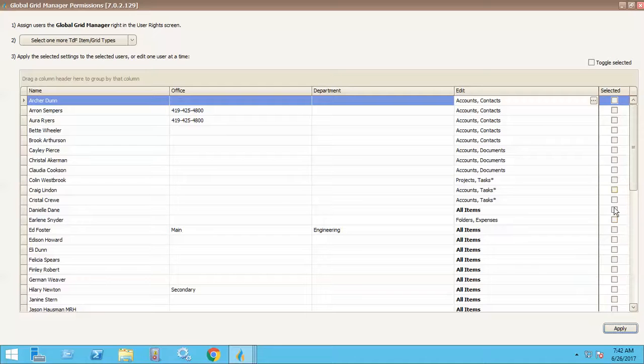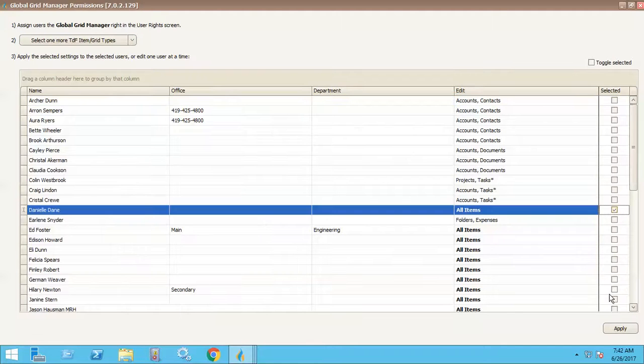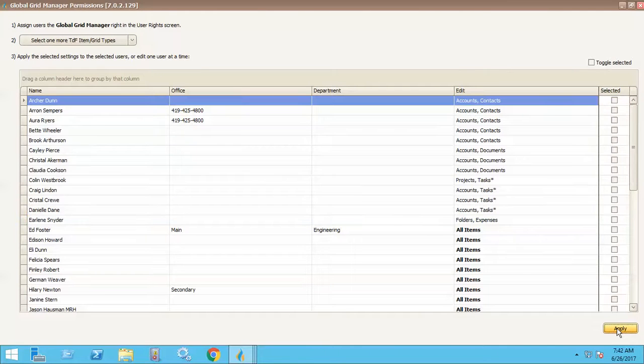Even though the selected button is not checked, these users have this permission because that selected button is based on who's going to have permissions when you select from the drop-down list at this level. So even though I have account and task, I can come back in here and select account and task and click apply, and then that person gets the permission level there.